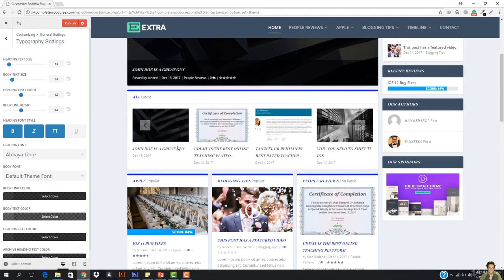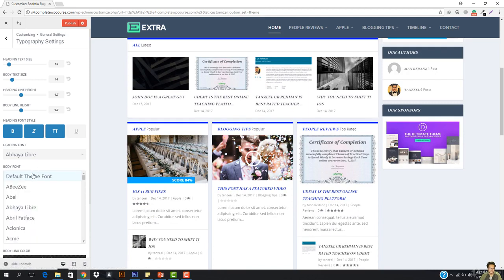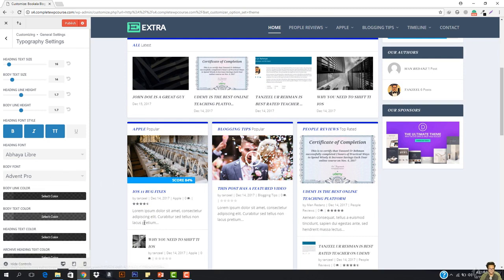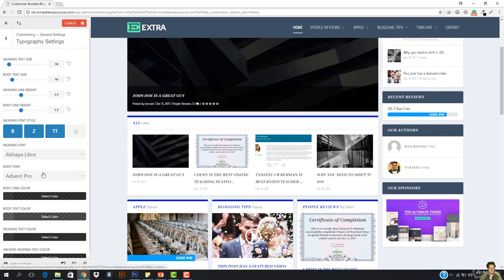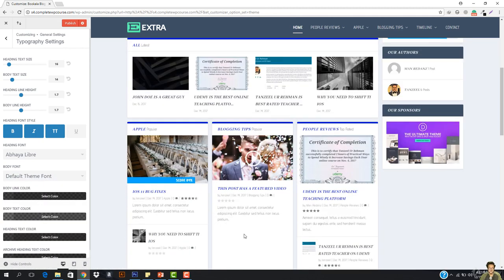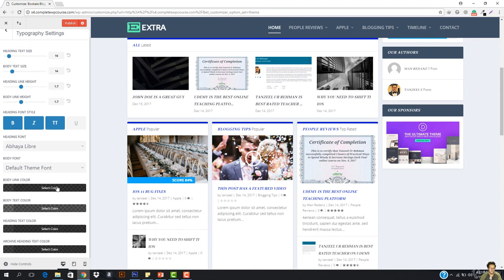Okay, but this will only apply to the heading, not the body text. The body text should be readable and easy to understand, and I think it is looking cool. So if I choose Advent Pro, the Advent Pro looks cool, but I think I should go with the default one, because the default one is more likely to be read.